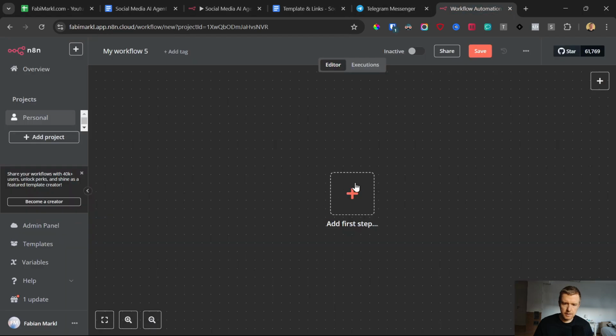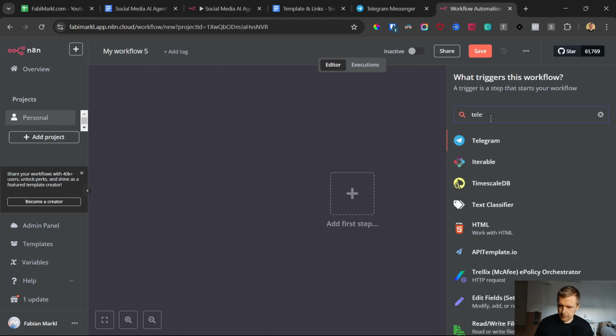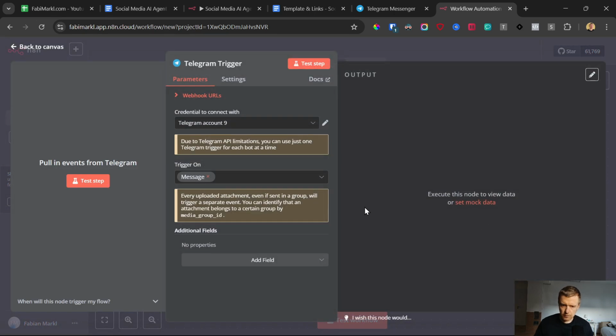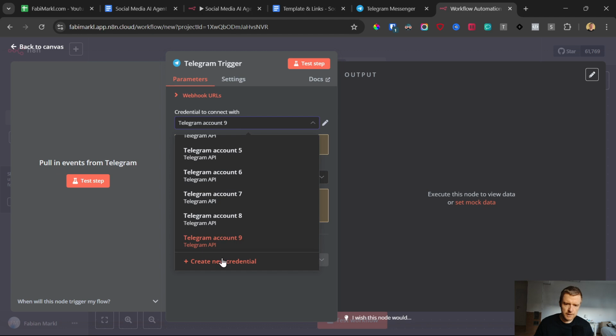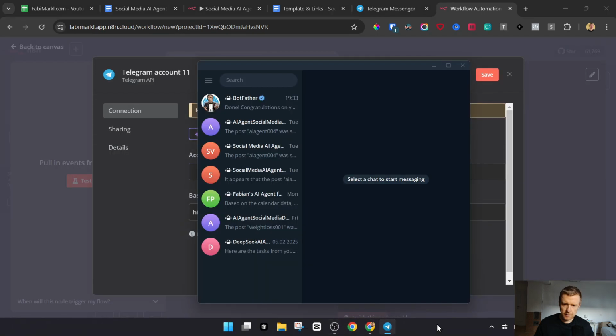And we are also going to add a trigger. So that's how the workflow starts. We're going to need a Telegram trigger called On Message. So once it receives a message, it will trigger. Now, if you don't already have an account connected, you click on Create a New Credential. And then we need to enter the access token. We get this from Telegram.